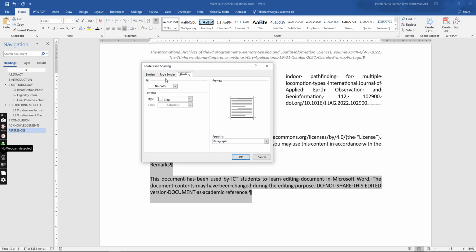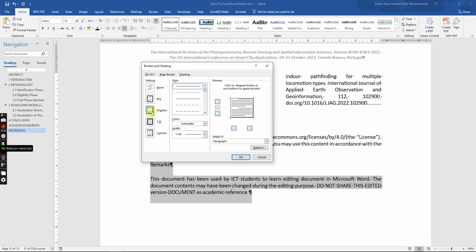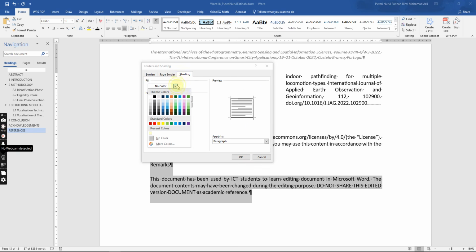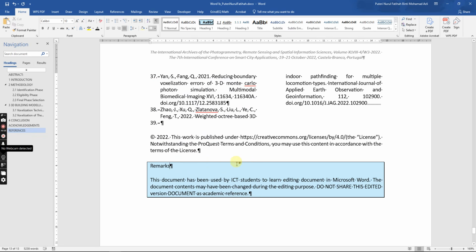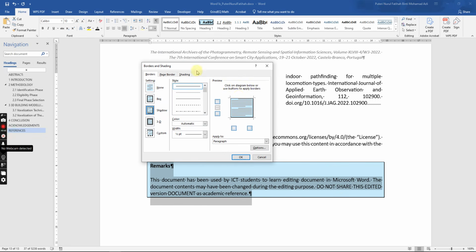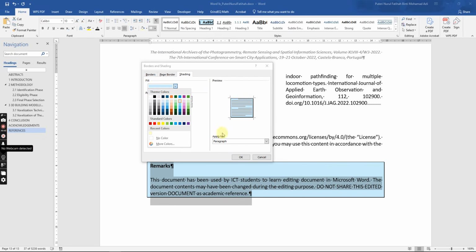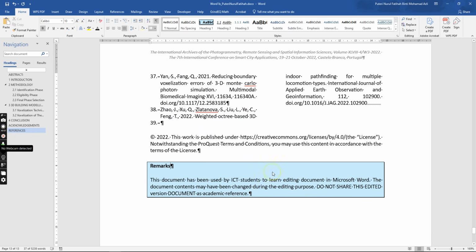Page should be all. Sorry, page should be all. So Border and Shading. For border, it's up to you, box or shadow or 3D. For me, I choose shadow, and for shading I can put color inside, just like when we did our heading 1 earlier. So I'll put a similar color, the one that I used earlier. So I click OK. After that, I put remarks here. If you want to use a different color, you also can. It's up to you. If you want to use a lighter color, you also can.